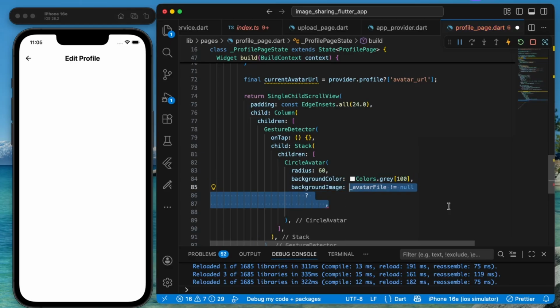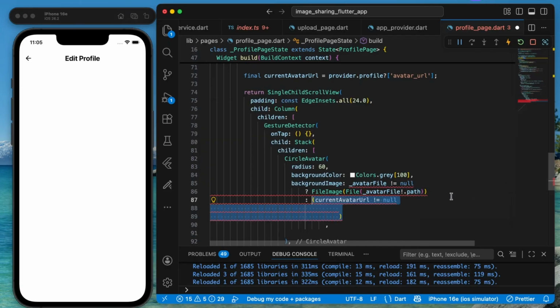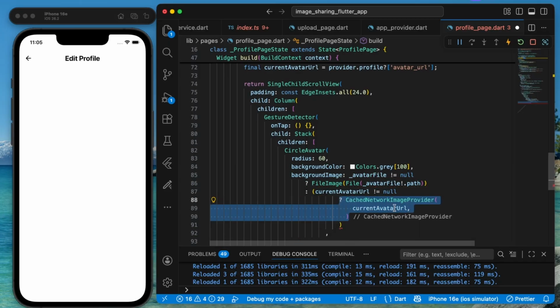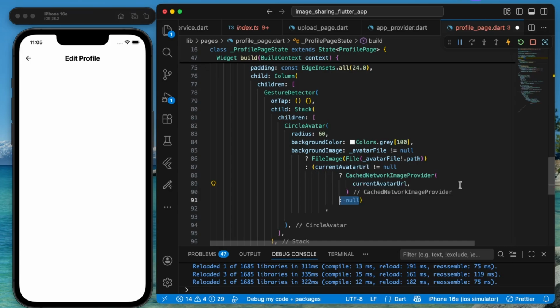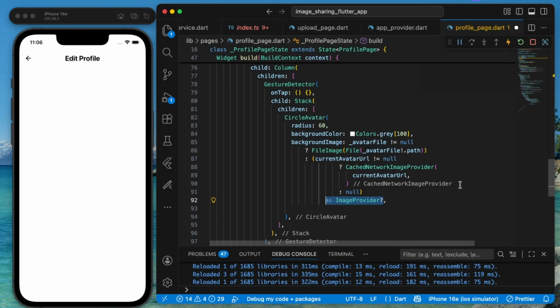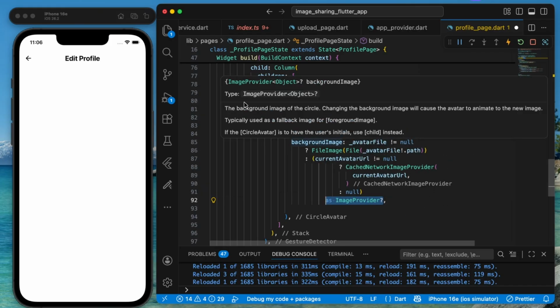Background image will be: if avatar file is not equal to null, in that case we'll just load the file from FileImage, passing avatarFile.path, the local path of the file. Else, we'll check if current avatar URL is not equal to null. In that case, we'll use CachedNetworkImageProvider and pass the current avatar URL. And if we don't have anything, we'll just return null, and we return it as an ImageProvider, as this background image function accepts an image provider.